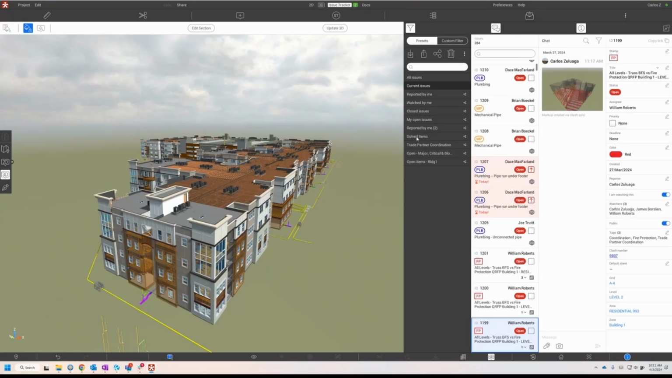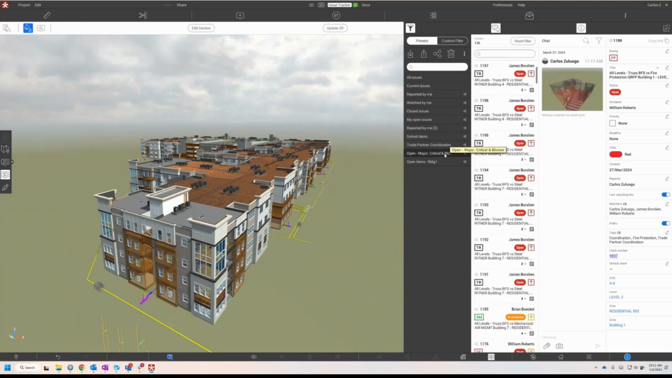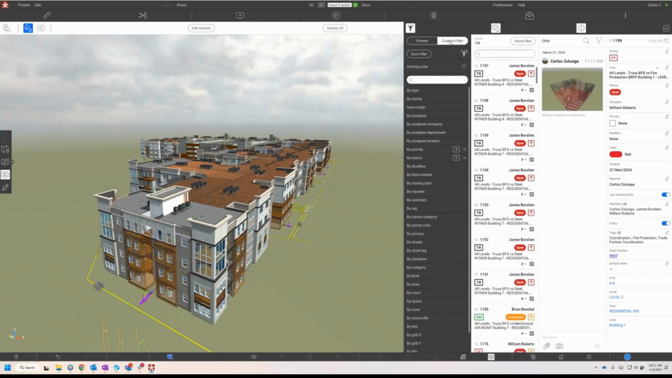Solved items is more for us, because we have to go in and close them and verify that they're indeed not an issue anymore. But any of you can create a preset, or I'm happy to create one for you. I do have one that is major, critical, and blocker. That way we can slim down sometimes and prioritize properly. But you can also click here and create your custom filter.